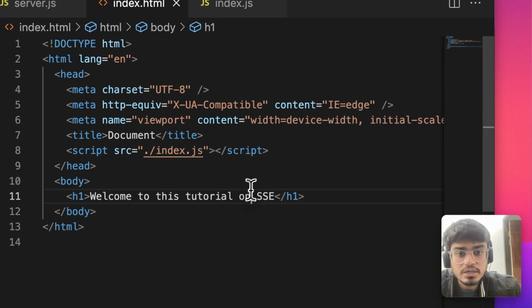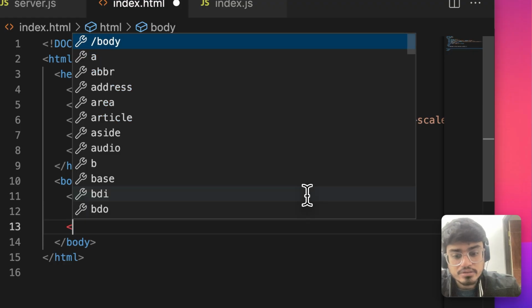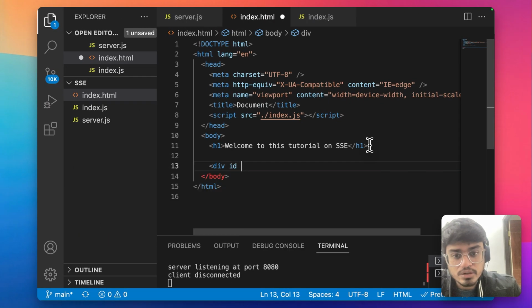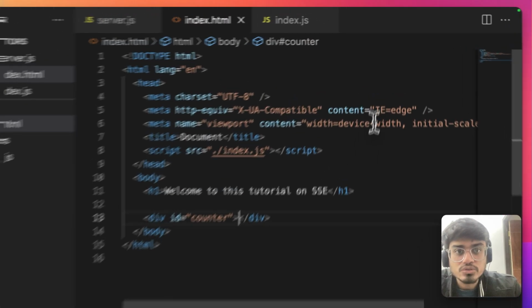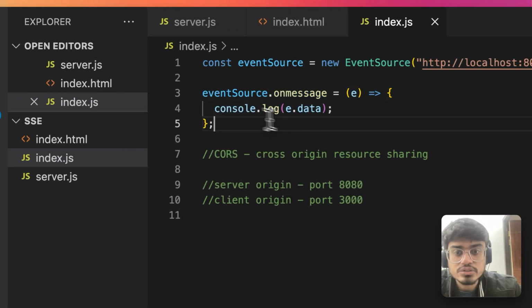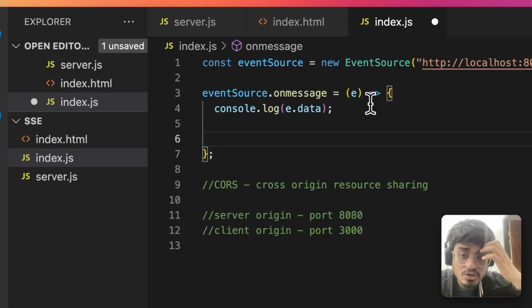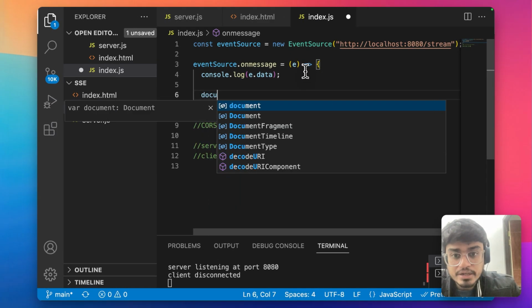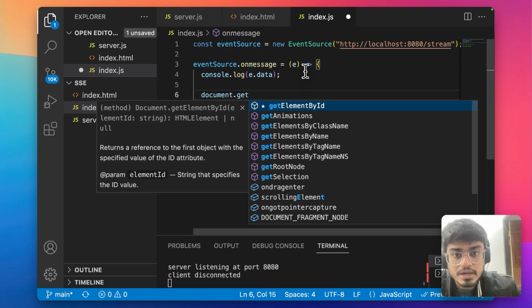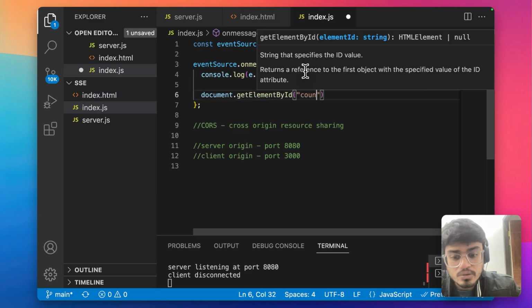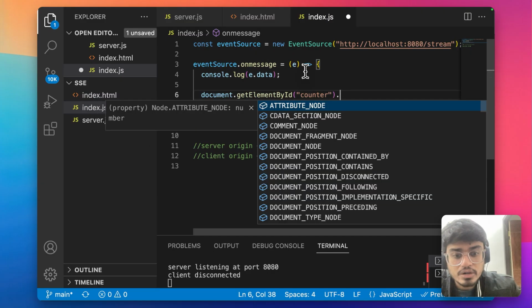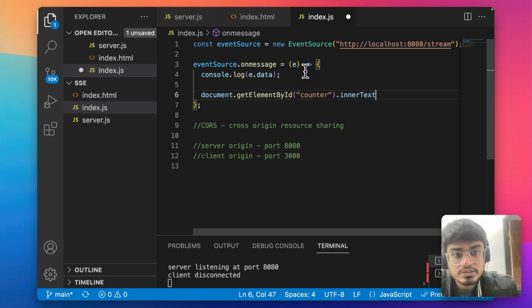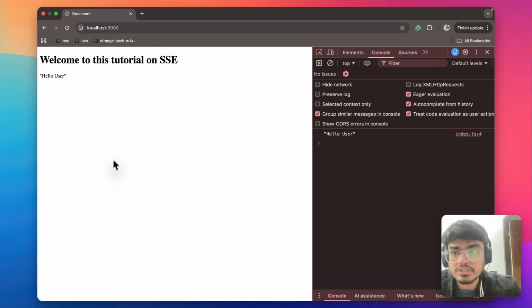For that I'm going to create a div, with id equal to counter. Instead of console.log, what I want to do is document.getElementById('counter').innerText equal to e.data. That's it. Now let's refresh.